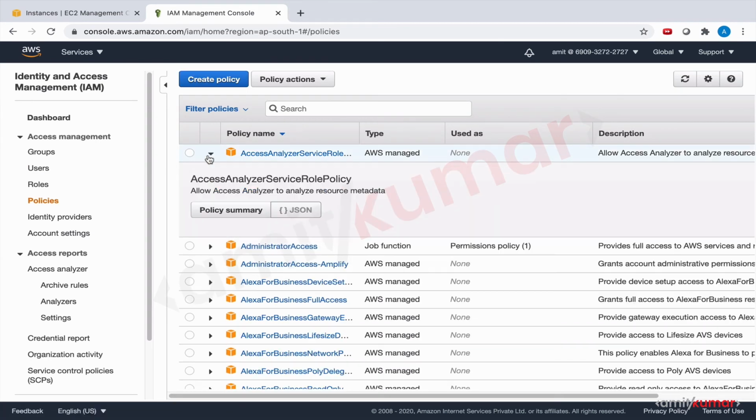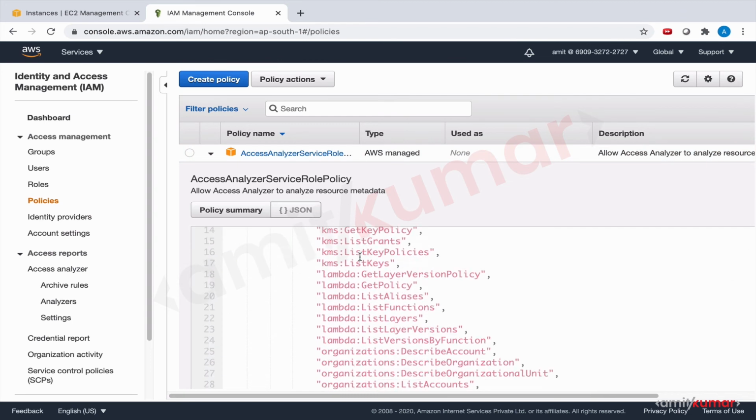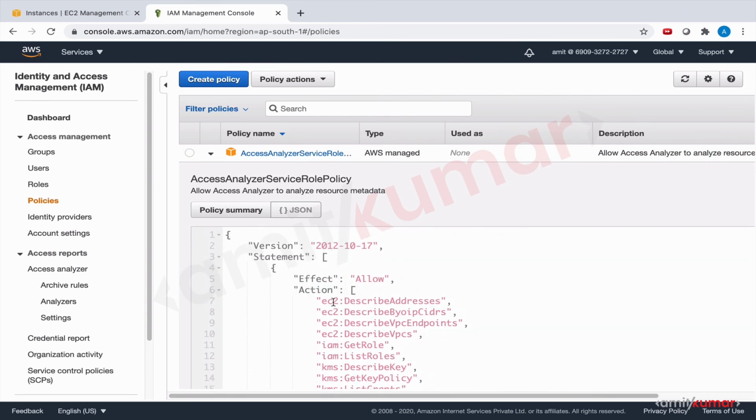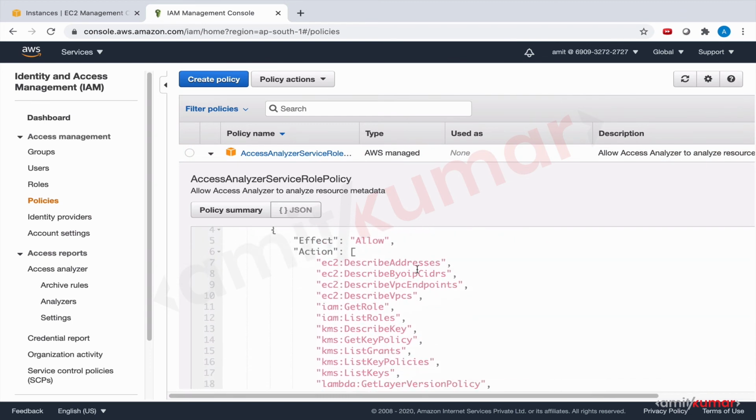These are policy documents. Just go ahead and see. Actions: EC2 describe addresses, EC2 describe by IP CIDRs. I mean, there are so many API calls. All these are API calls on EC2 instances, right? All these actions. So it is completely up to you if you want to explore this in your own time.